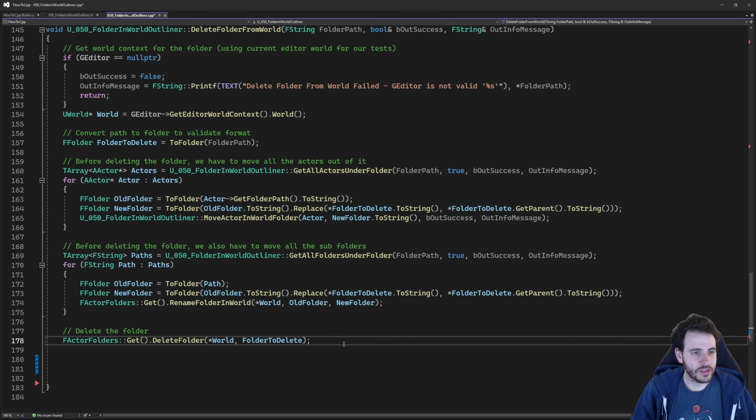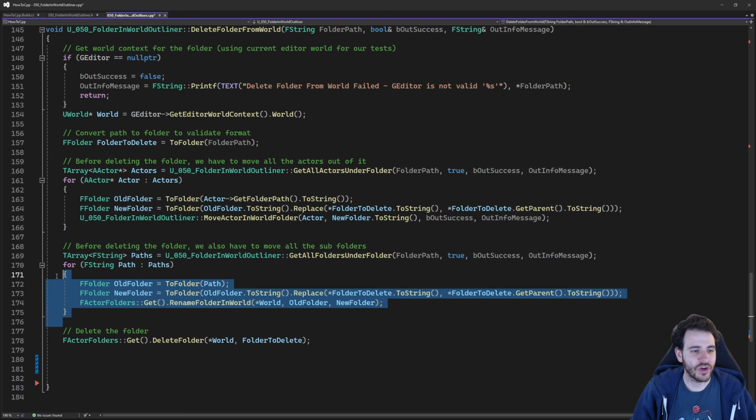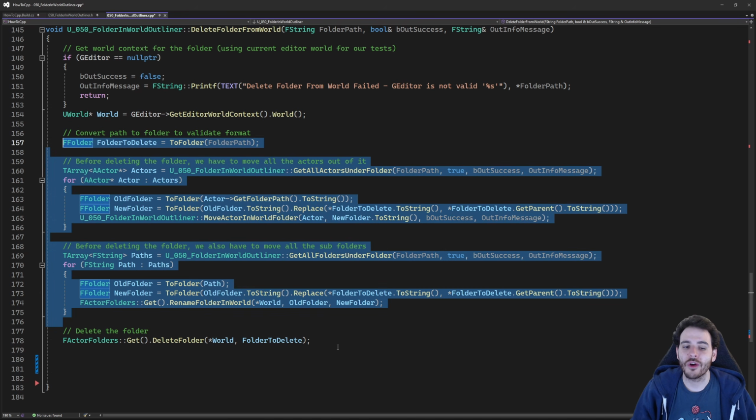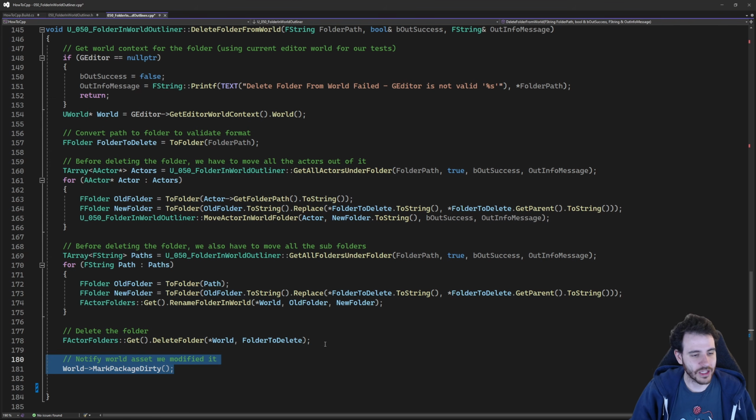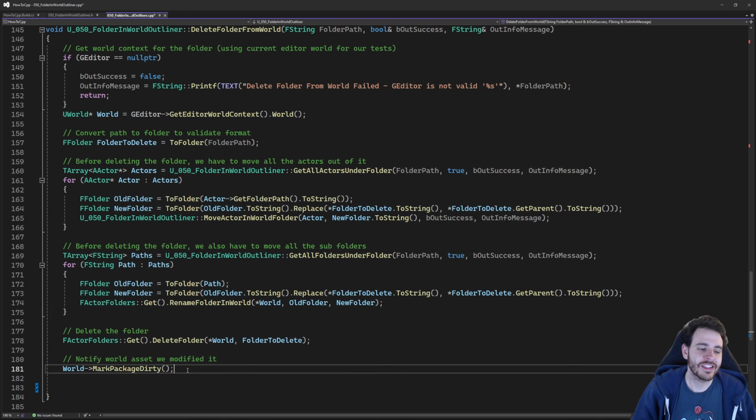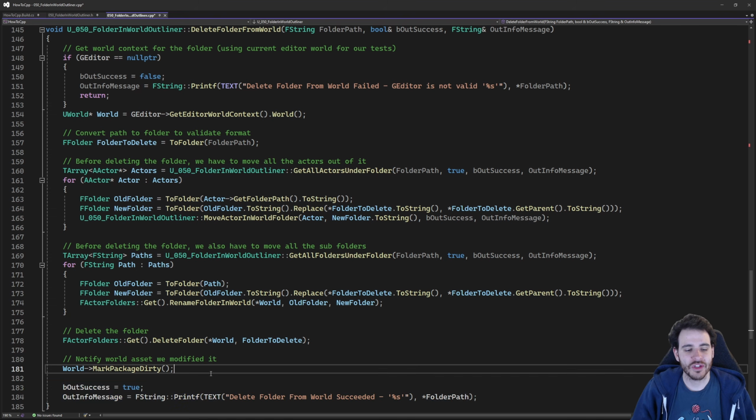Okay, we're done. That would have been so much simpler if all that little logic right here was already inside this function, but hey, it was not, so we had to do it manually. But anyway, it's done. Now we just have to mark the package dirty. Don't forget about that. So the world marked package dirty, so the user knows that we just modified it and he has to save all those changes, and then we can simply say that it was a success, and we can finally jump in Unreal to see if it works.